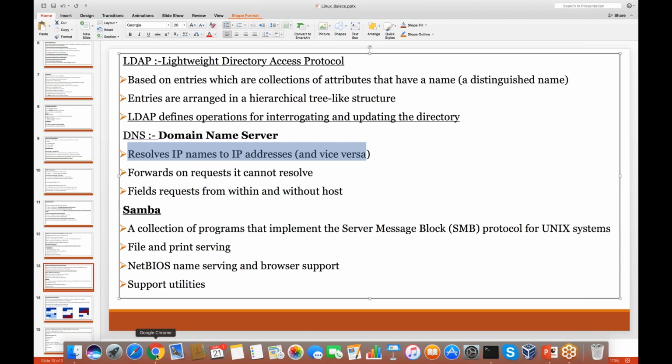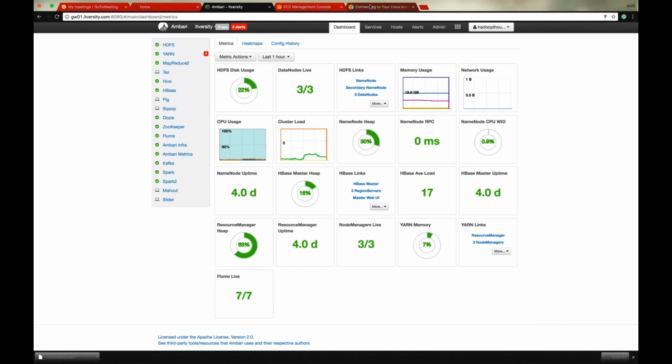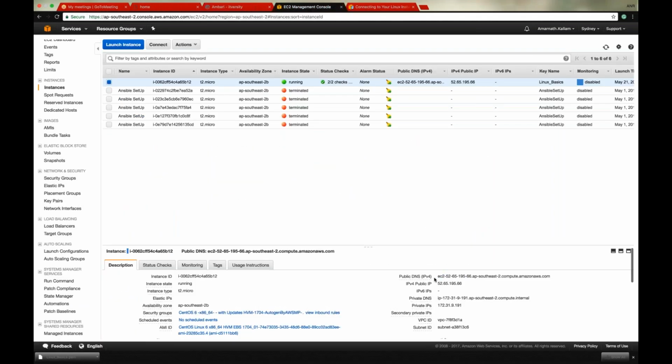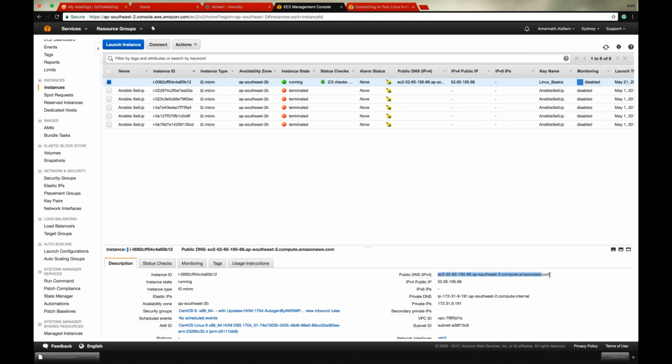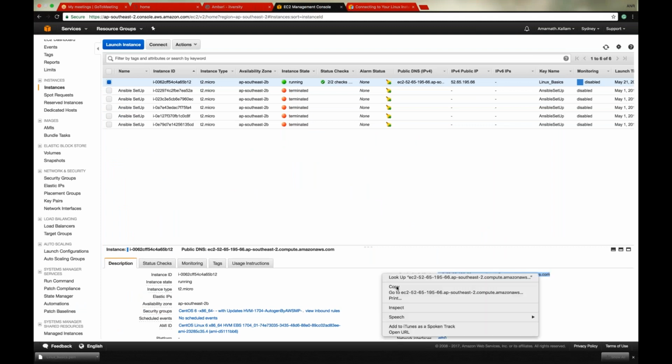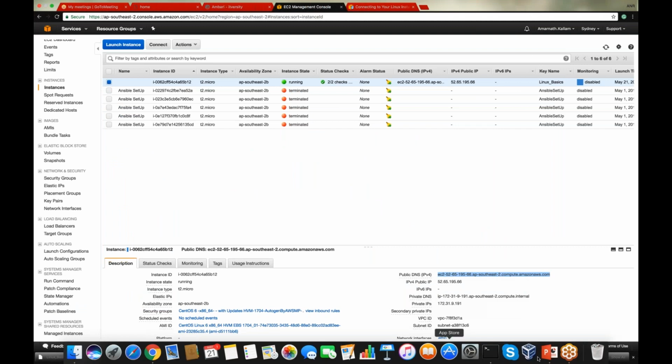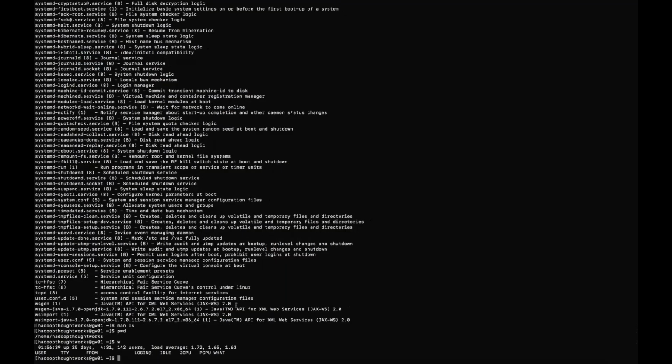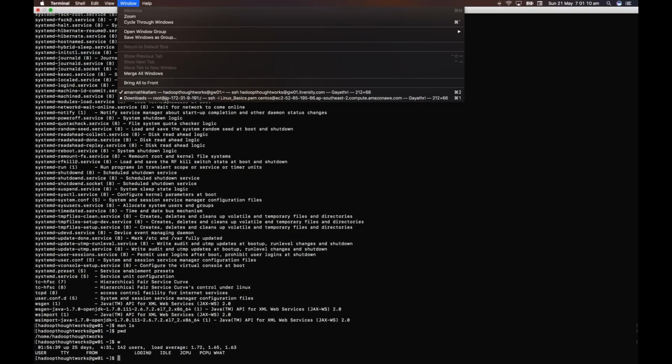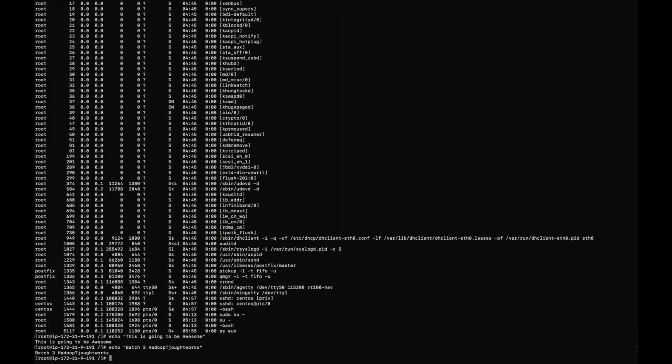The perfect example is this one. Do you see the public DNS? Okay, let me show you something. Let me show you something interesting. This one is Hadoop ThoughtWorks. Let me go here. Ping.